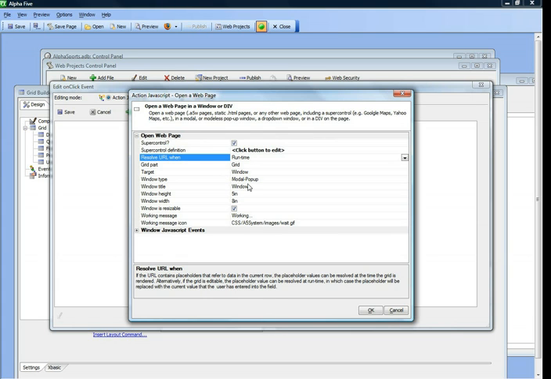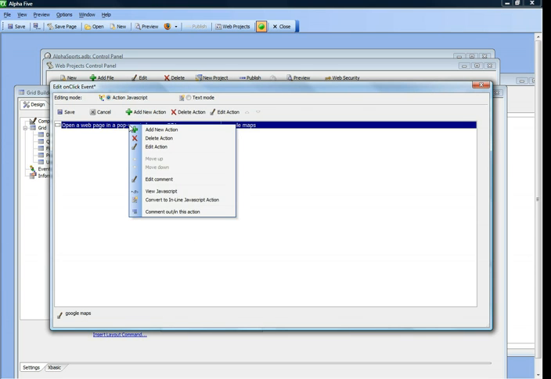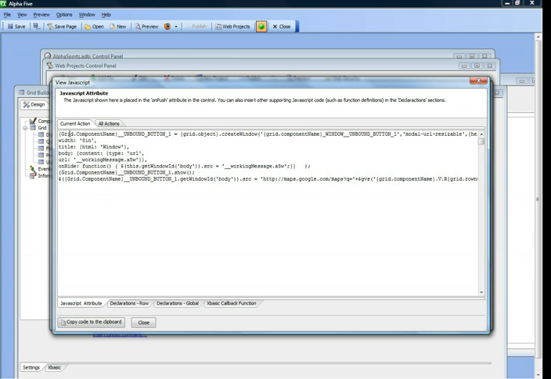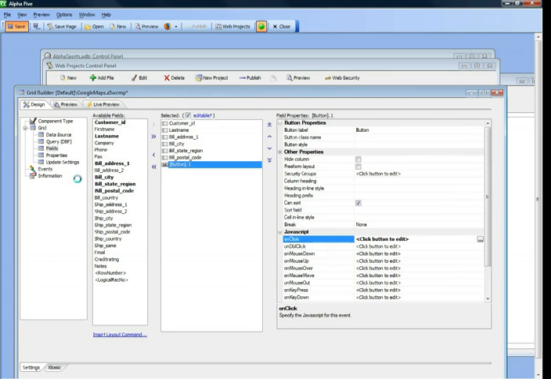It can either be a modal window or a modeless window, or in a div on the page as well. But right now we're just going to choose a window. And let's just give it a comment, say Google Maps. And then if we were to go here and say view JavaScript, you can see here's the JavaScript that got written for you automatically, but you don't have to ever worry about that. And let's go ahead now and save that.